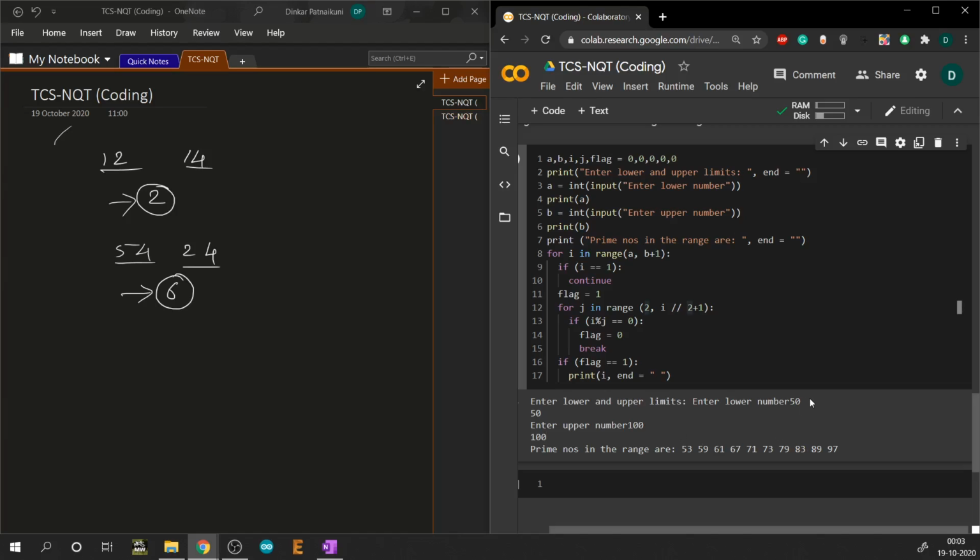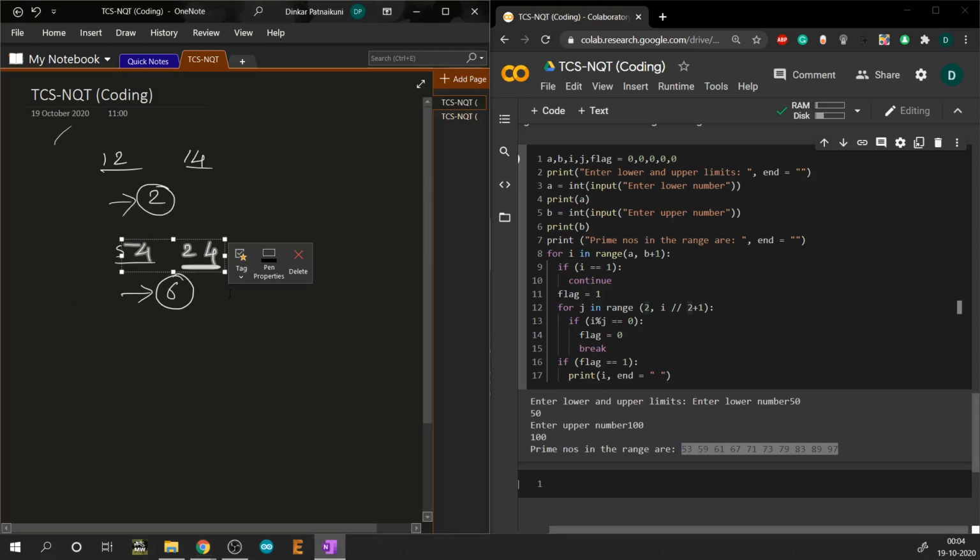While you are doing this on the TCS NQT platform, you are probably not allowed to print things like enter lower limit and upper limit. Directly just assume that you will be getting two inputs, the lower limit on the first line and the upper limit on the second line. You are only supposed to print this much, 53, 59, 61 and the rest till 100. We can even move ahead and proceed with our next problem.